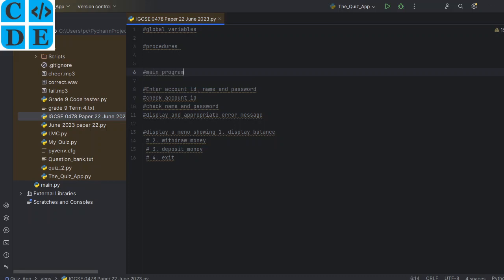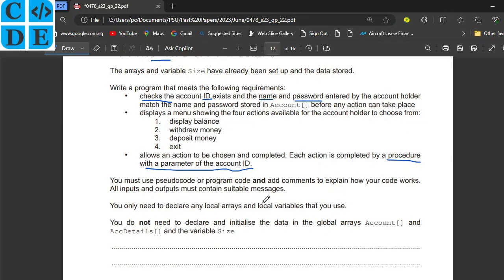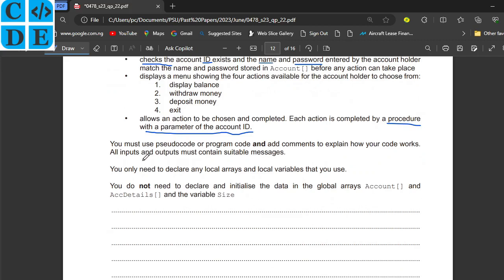Okay, the main program. So that is exactly how your program is going to work. All of these things can be inside of the main program. You just need to call the procedure that handles whatever function when you need it to carry out an action. So you must use pseudocode or program code. In our case, we're using program code and Python again.